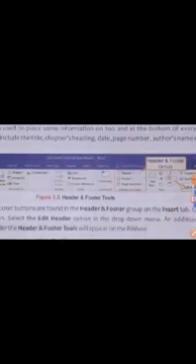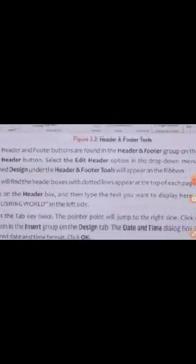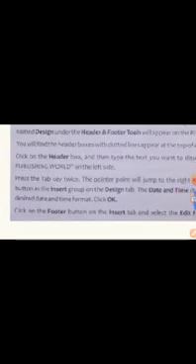So click on the header button, select the edit header option. Then you have to select the edit header option in the drop menu. When you click there, there will be a sub menu in which you have to click edit header. An additional tab named design under the header and footer tools will appear on the ribbon. So this kind of options will come. Then you will find the header boxes with dotted lines appear at the top of each page. So each page will have this kind of dotted line.